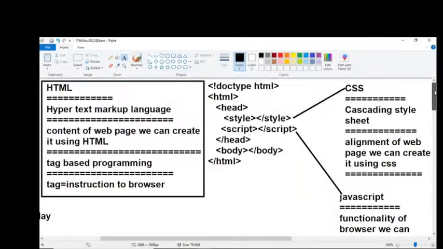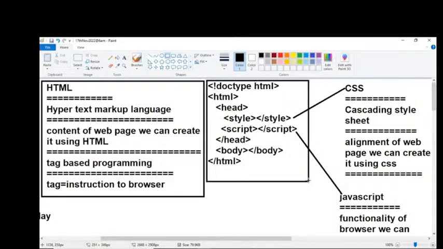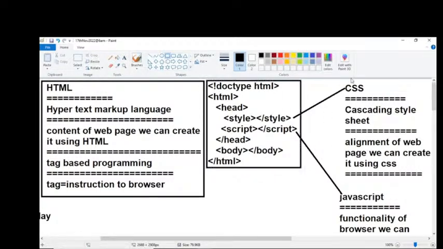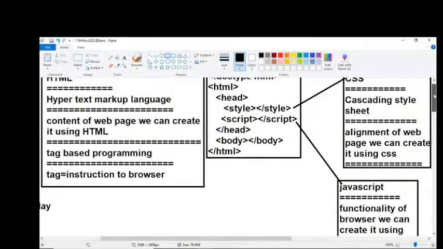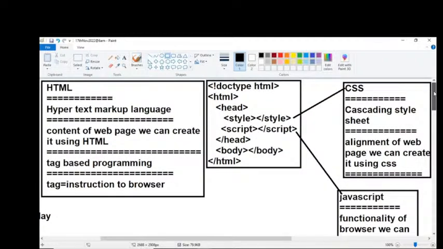Here you can see the CSS, HTML, head and body. Doc type, HTML, head and body. You can see that standard code. Here CSS is adding the style code. JavaScript is adding functionality to our web page. So we can add functionality with JavaScript. JavaScript is adding functionality, CSS is adding alignment.